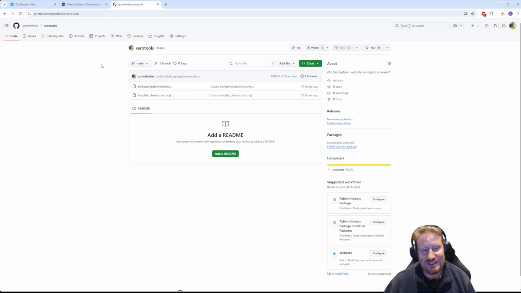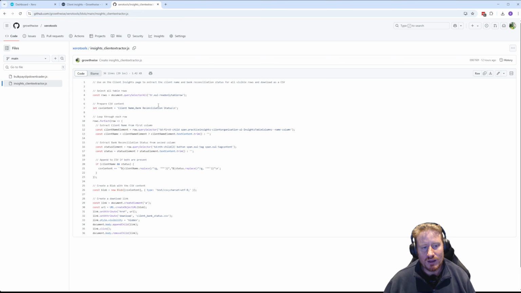It does have some of the other things that we worked on in the past, such as the bulk payslip downloader. There is another video for that if you want to see it, but the one that we're going to look at today is insights_client extractor. And then now we have the code that's visible.